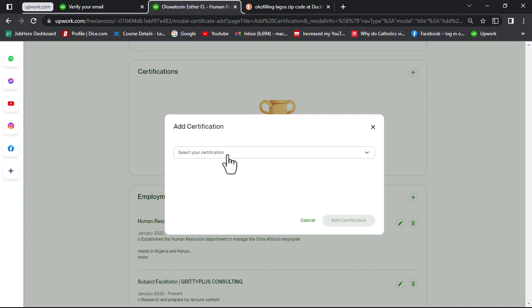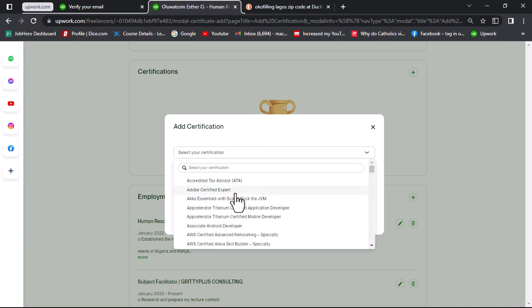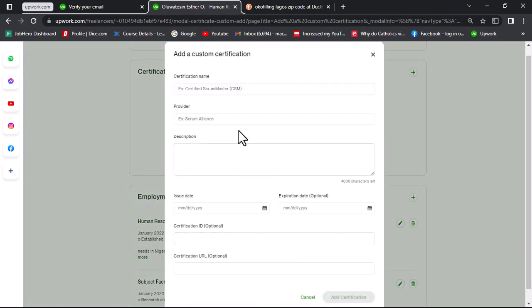Like those of you who already started taking courses on LinkedIn, you scroll all the way down and click on add a custom certification. Okay, you will be asked to input the details of that certificate manually. So you put in the certificate name, if it is a certificate of completion or whatever it is, put it in.